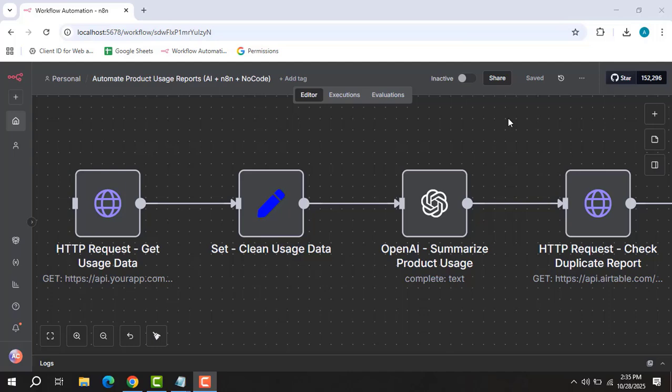Today we're building a powerful product usage report automation, a system that gathers usage data from your application, summarizes it with AI, logs it in Airtable, alerts your product team in Slack, and sends the daily summary report automatically by email. You'll see how to connect your product API, process metrics intelligently, and deliver clean reports, all with AI automation, n8n, and no-code tools. Let's build it live step by step. Step 1.